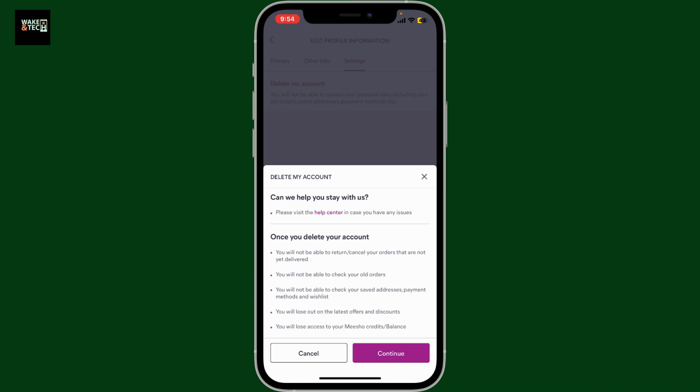If you proceed to delete your account, you will not be able to return or cancel your orders that are not yet delivered. You will not be able to check your old orders, and you won't be able to check your saved address, payment methods, and wish list. You will lose out on the latest offers and discounts and access to the Meesho credits and balance.